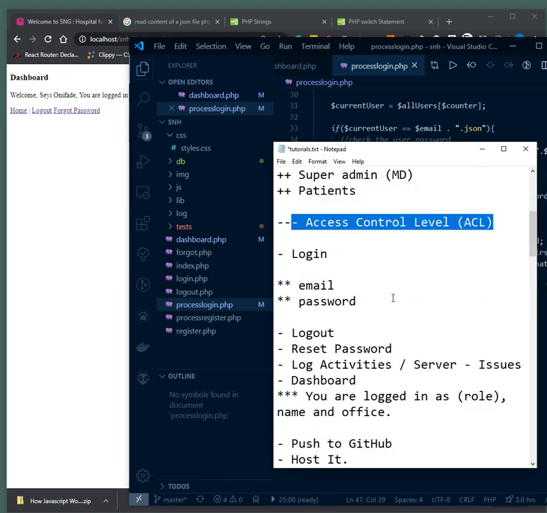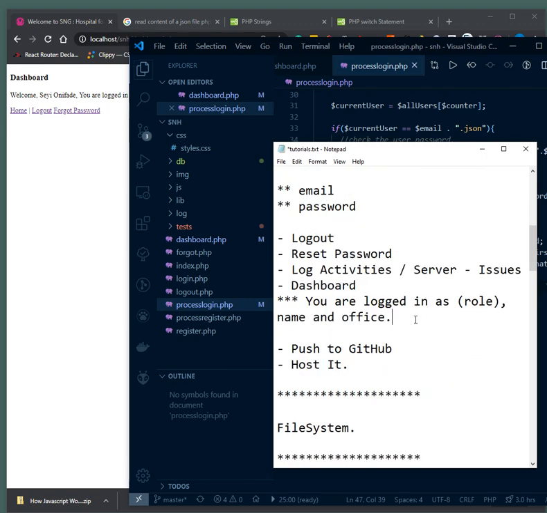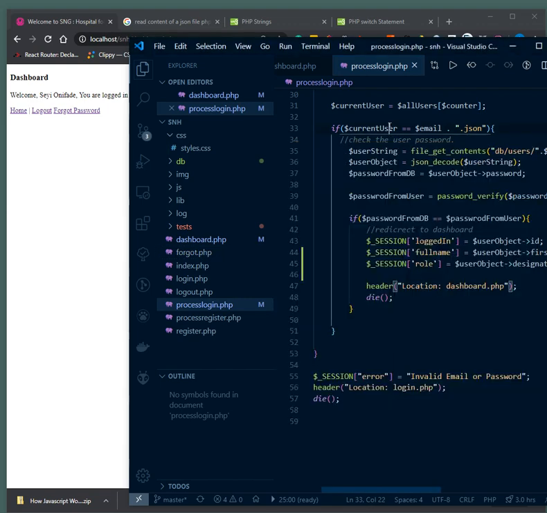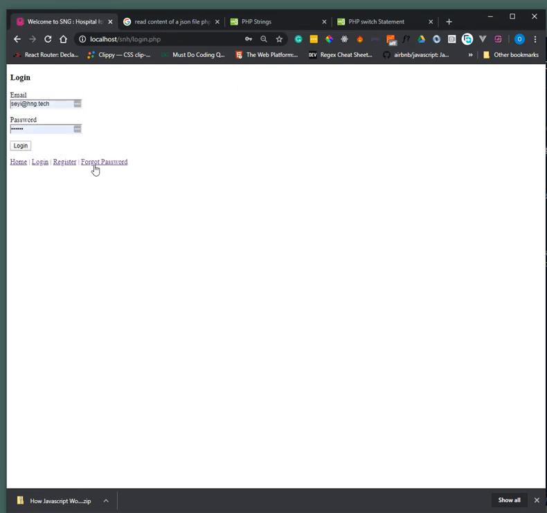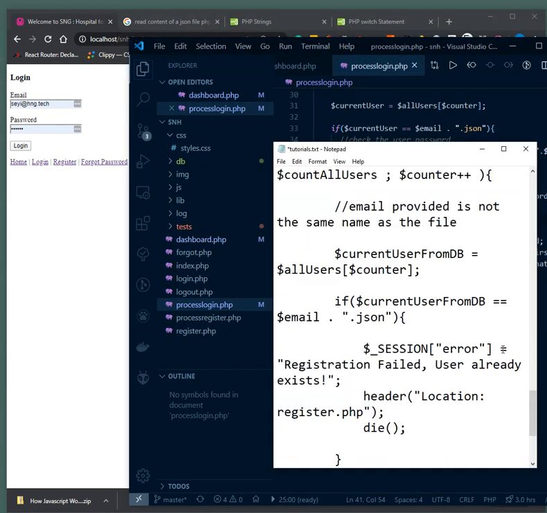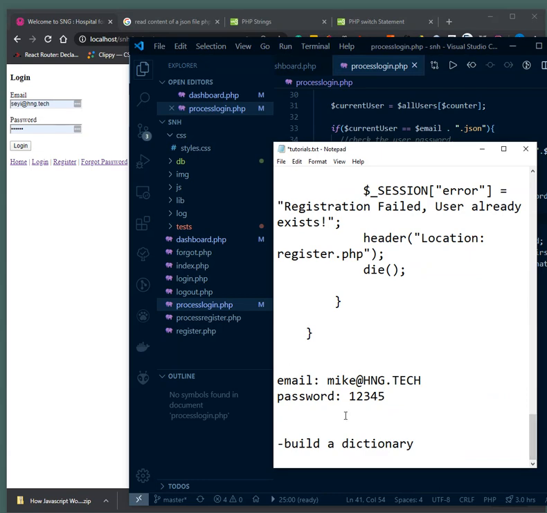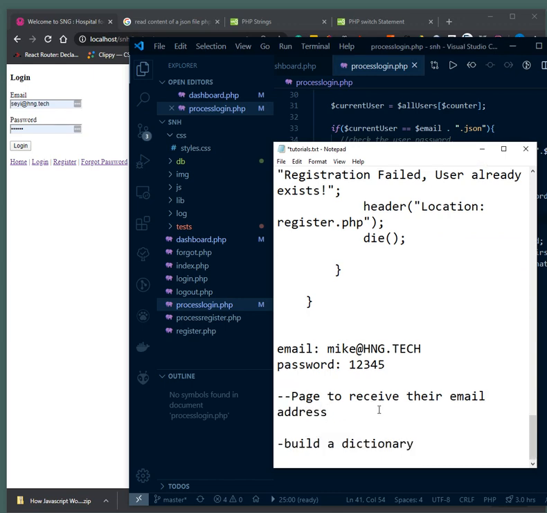So the next thing we might be going on to is our password reset, which is a way for users to reset their password. If somebody forgets their password or they just decide to reset it, they can use this option here to reset their password. And what it requires is, let me scroll down, we need a page to receive their email address, that's the email address associated with their account with us. And then we need a page for the actual password reset.